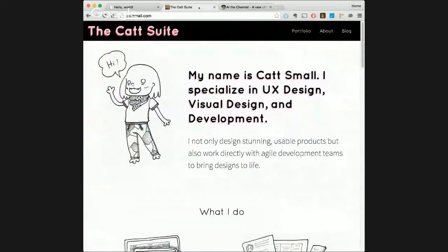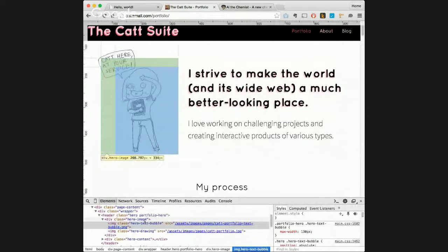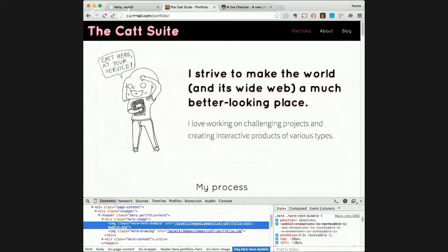Another example is when you load any page on my site that's one of the main pages, you'll note that there's a little text bubble that pops up and kind of flies out. That's also an animation that runs a single time rather than infinite. So I believe it's right here.